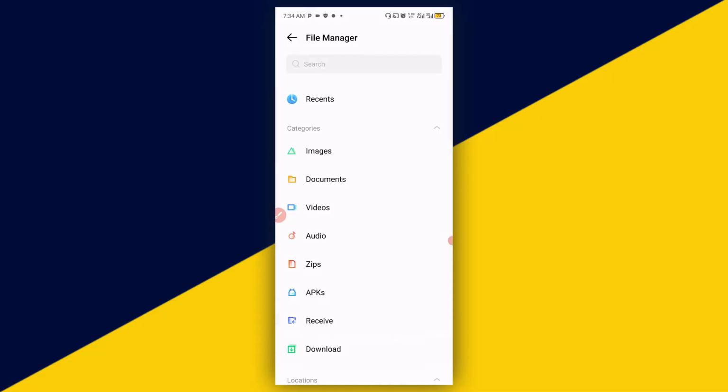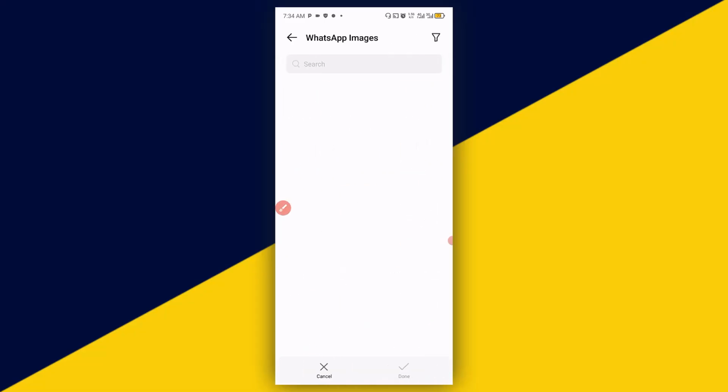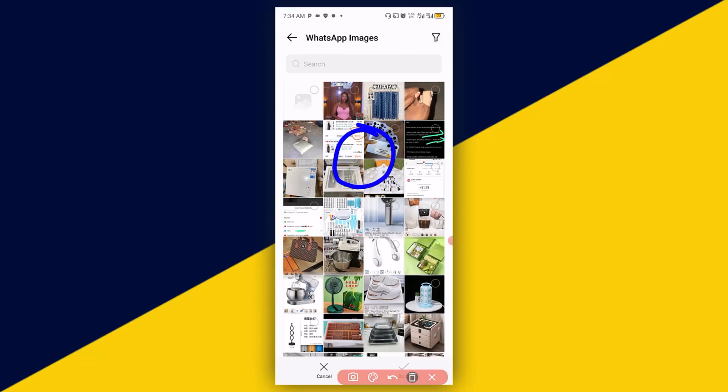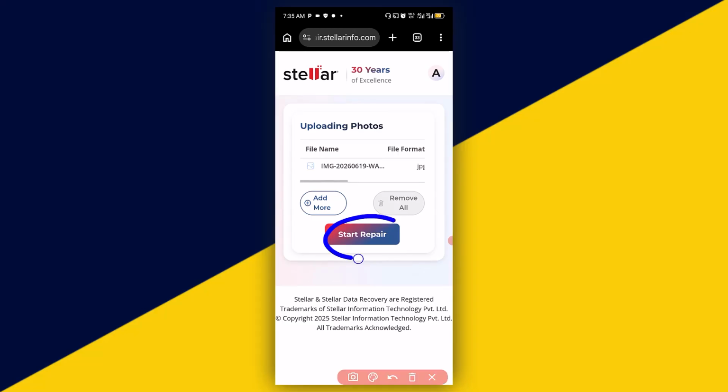I'm going to click on file manager. Under file manager, click on images. From the images, I need to locate where the image folder is. The image folder is in WhatsApp image. So I'm going to click on WhatsApp image, and simply select this, which is the corrupt photo, and click on done to upload the photo to the web. After a successful upload, you can see the progress right here. The next thing we want to do is to click on start repair.